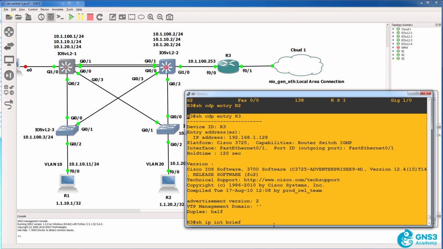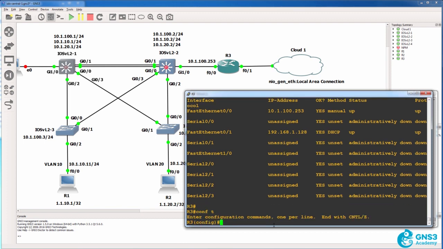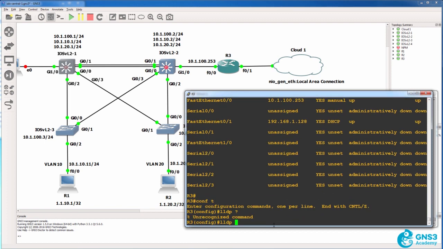So the router is actually seeing itself through the network because there's a loop somewhere, or there might be another problem. So how do I see neighboring devices that may not be using CDP? In other words, non-Cisco devices. Well, I can do that by enabling LLDP.